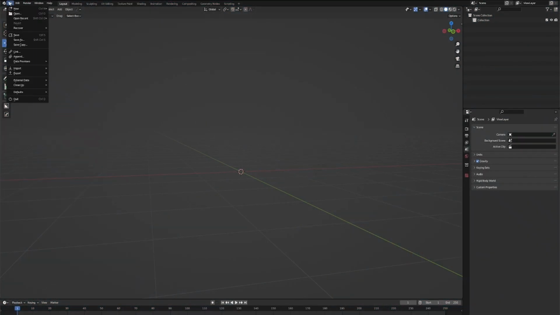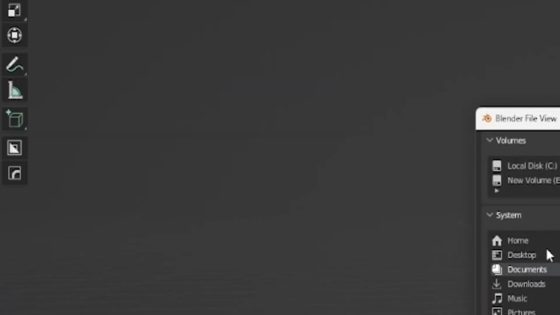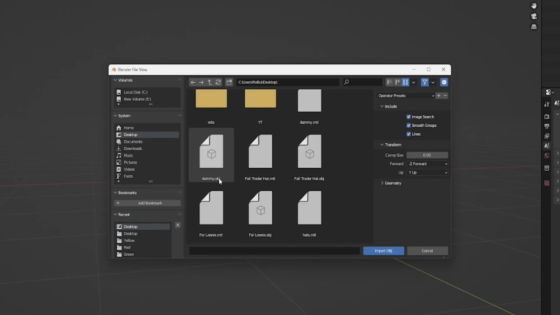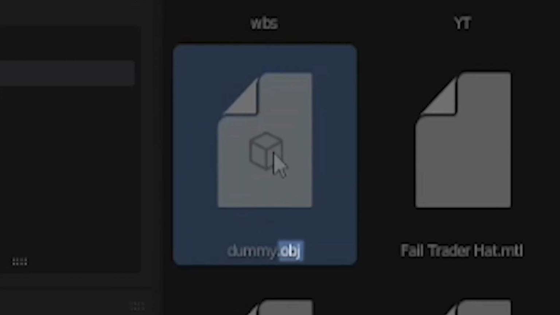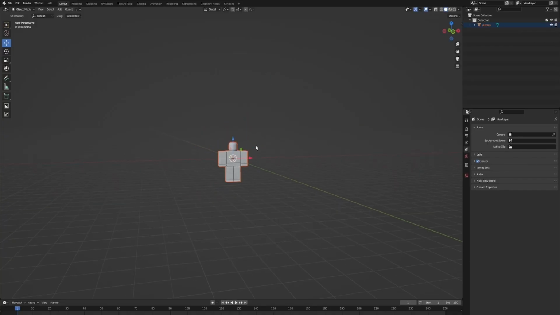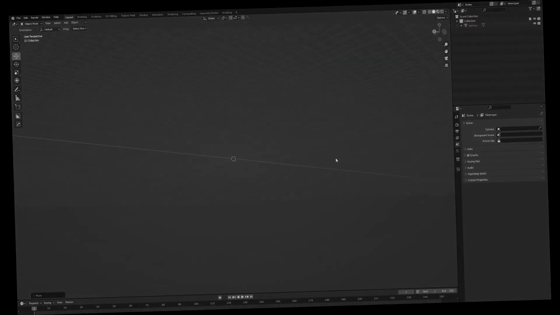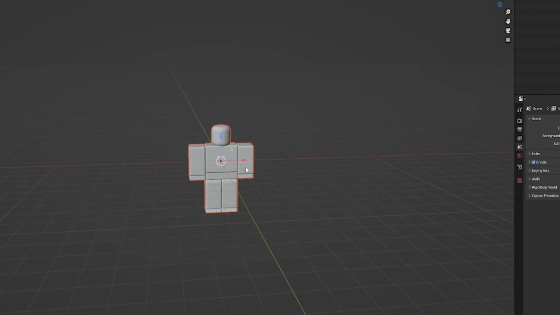Then hop over into Blender, go to File, Import, and OBJ right here. Find dummy, and make sure you import the OBJ, not the MTL. Make sure to go with the OBJ and import all. If you don't center it in Roblox Studio before you do that, it could spawn in way somewhere else, and you'll be like, it didn't see the MTL. Just make sure you center it first.